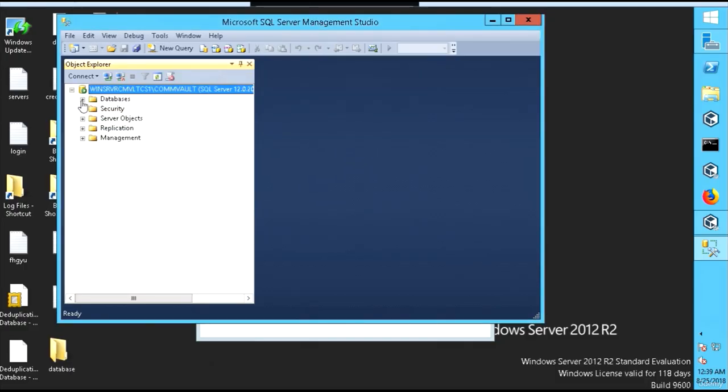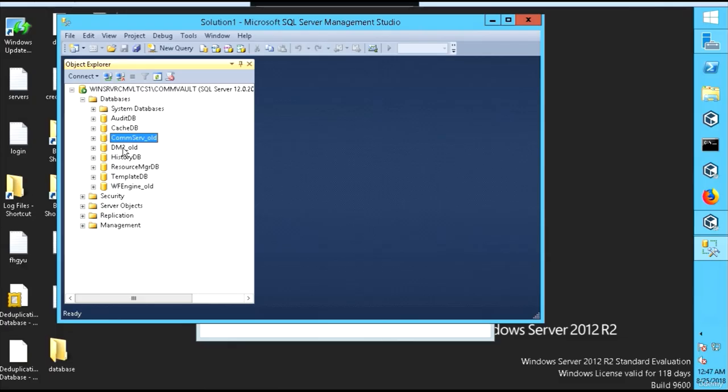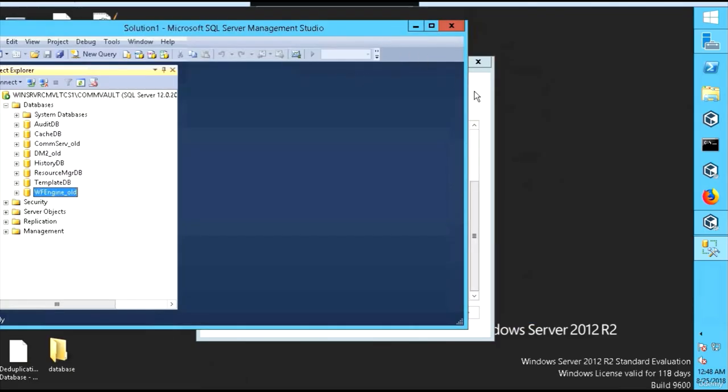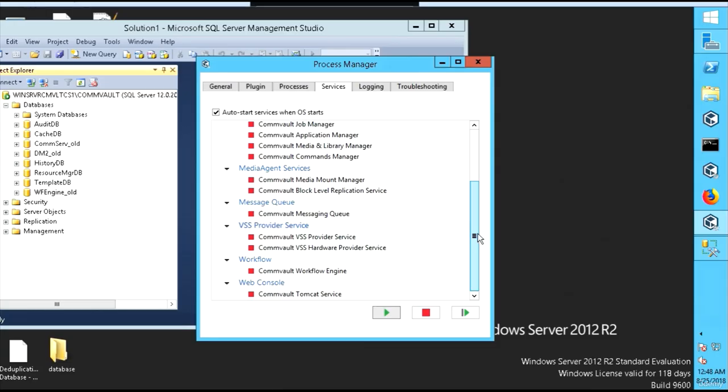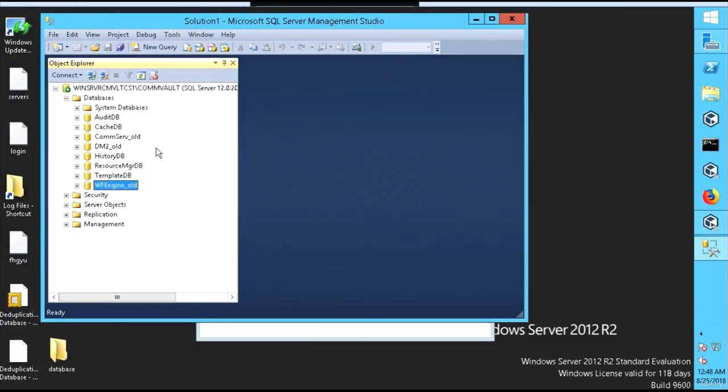We're going to open the database and go to Commserve. We're just going to rename it. So we had to rename our Commserve. We had to rename our DM2 to old. We had to rename our WFE engine to old. Okay, so that's done. So now let's just make sure our Commserve is off. That's totally off, good. Our database has been renamed, good.